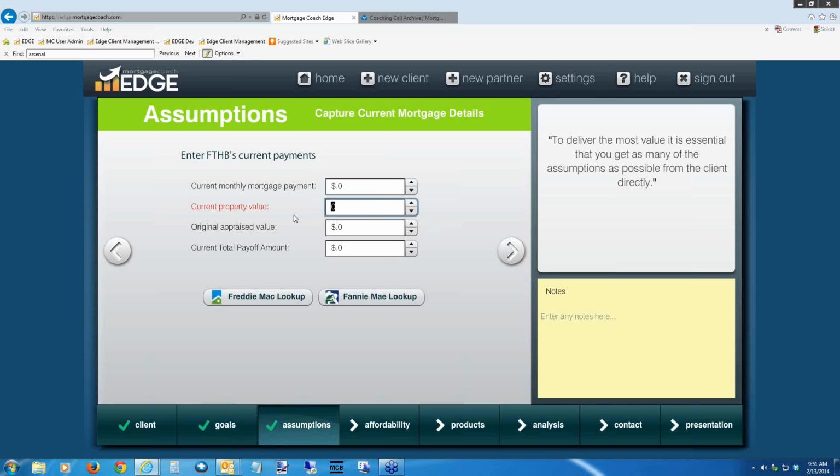Now, next step here is current property value. This is on their current mortgage. So let's say they've got a house right now that's valued at $200,000. Now, when they originally took out the loan, and this actually becomes very important if they have MI. MI is calculated based on the original appraised value, not on the improved appraised value unless they get it reevaluated. So in this case, let's say they originally bought this at 180.